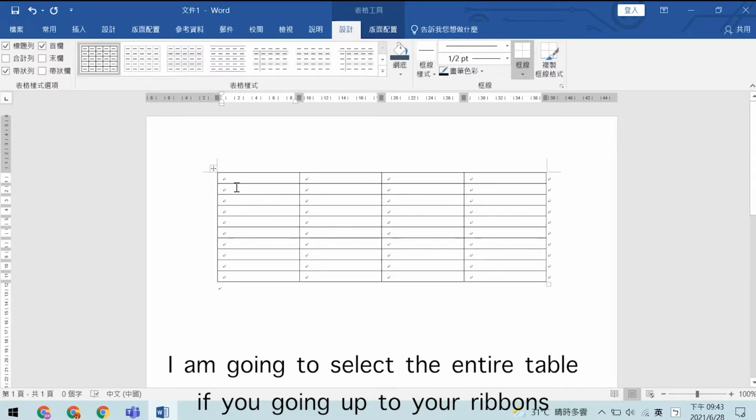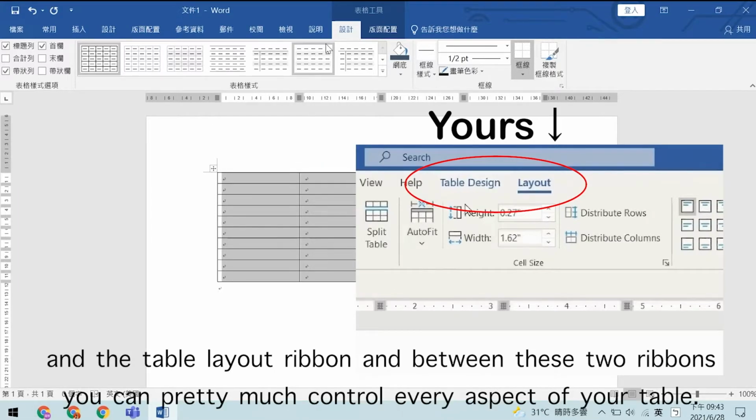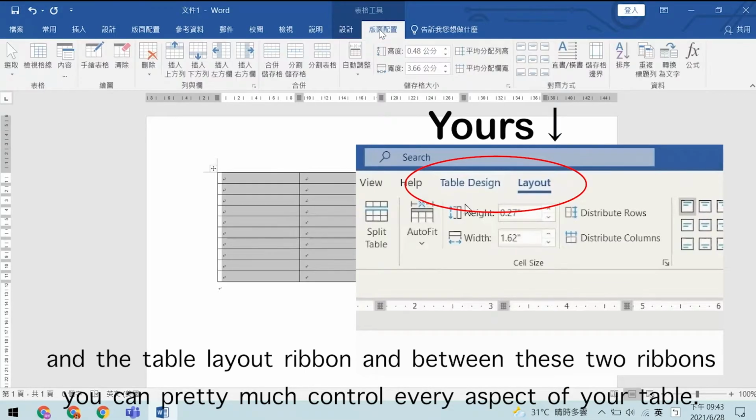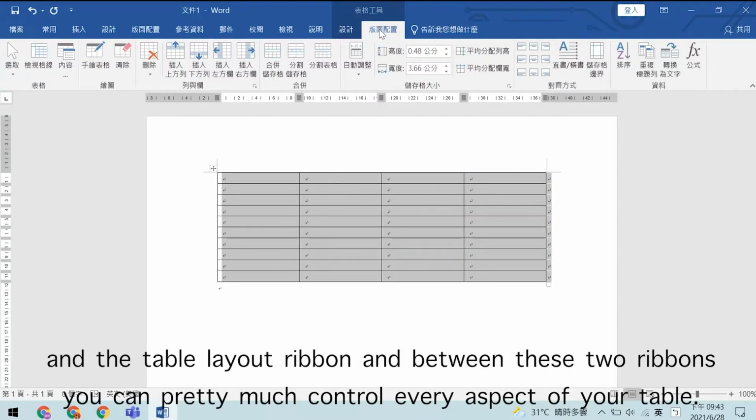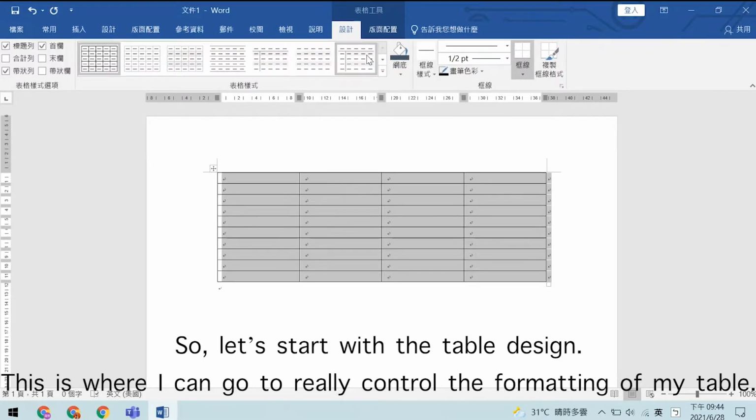If you go up to your ribbons, you will see that now because I have a table selected, I have access to the Table Design ribbon and the Table Layout ribbon. Between these 2 ribbons, you can pretty much control every aspect of your table. So let's start with the Table Design. This is where I can go to really control the formatting of my table.